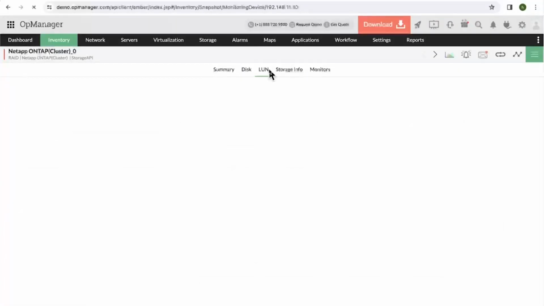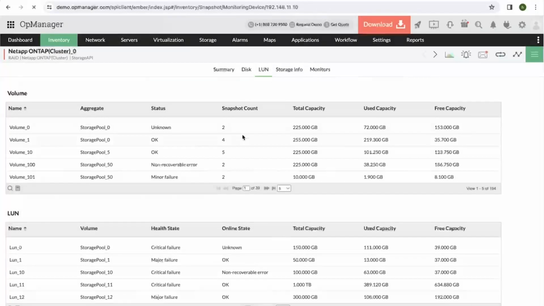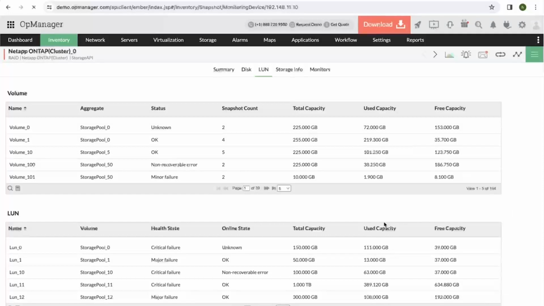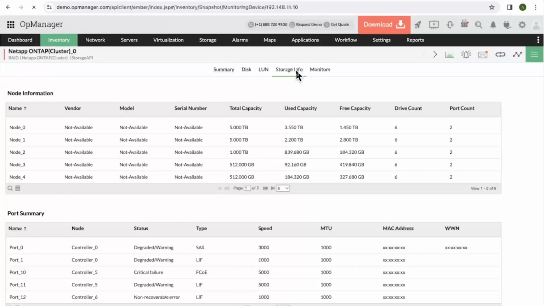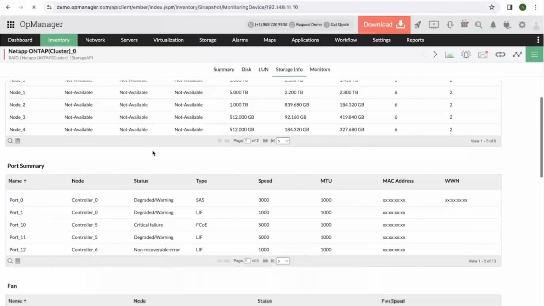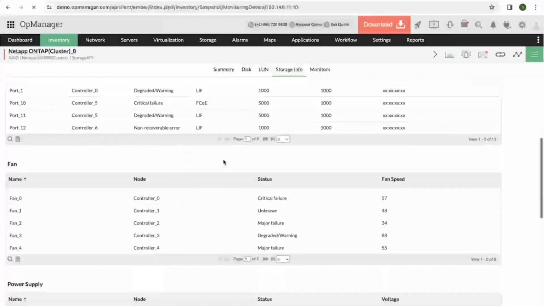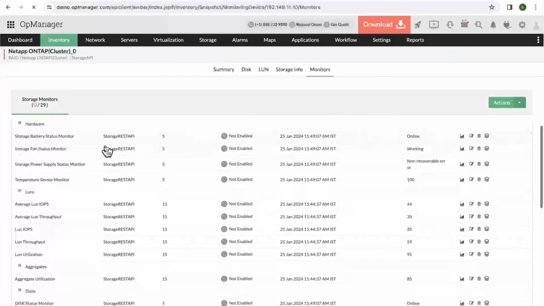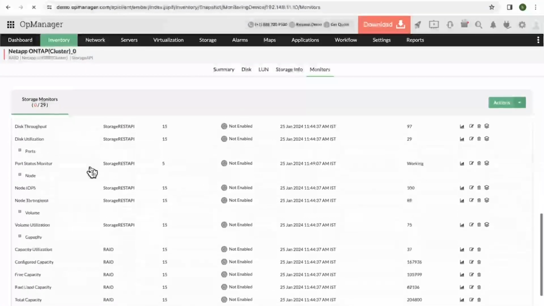And under the LUN, you can see the storage capacity, how your storage capacity has been logically pooled. And now you have complete visibility on the used and available capacity. OpManager also monitors hardware associated to your storage device, and that you can find under the storage info right here. And you can also take a look at the monitors associated with the storage device right here.